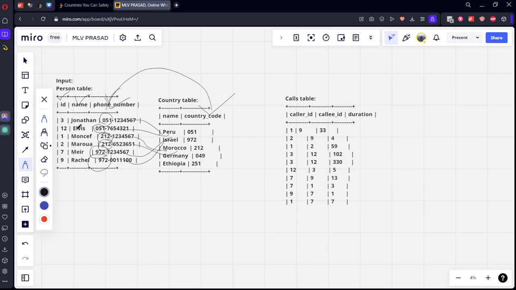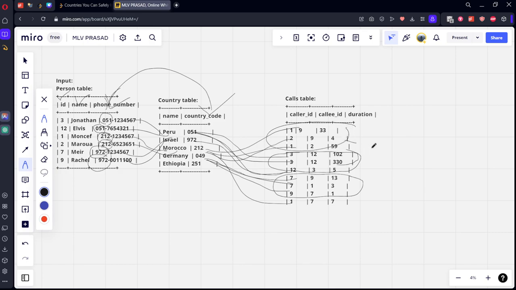Now let's see how much time each customer has spoken. If you see, for example, 3 has spoken here, 3 has spoken here, 12 has spoken here, 12 has also spoken here. Similarly, 1 has spoken here, 1 has spoken here, 1 has spoken here, 2 is also from the same thing, 2 has spoken here. Similarly 7, 9, 7 here. These 3 come under one group.